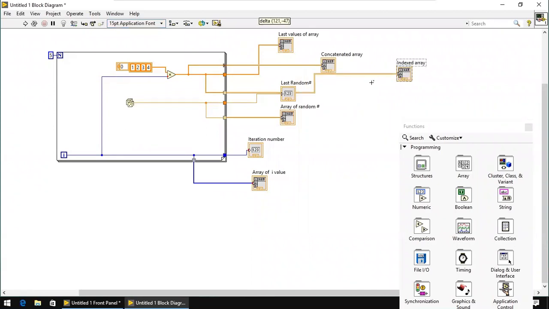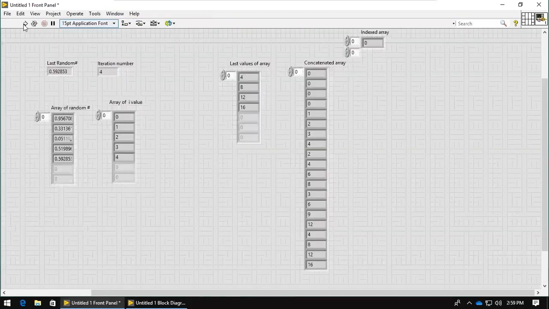And see, it's like a double wire. This means a 2D array, and this is a 1D array. For scalar values, this is a very narrow line, for 1D arrays it's a little thicker wire, and for 2D you can see that it's a double wire. So that's good. Now let's run this.